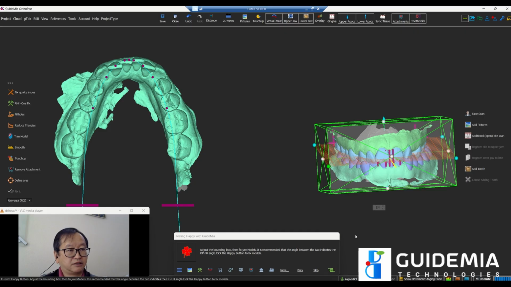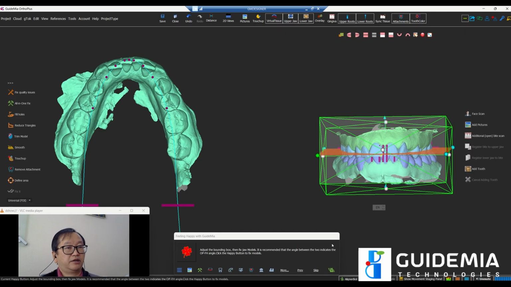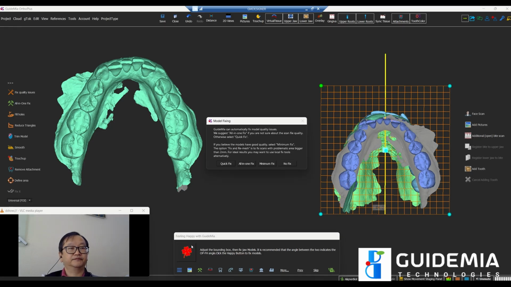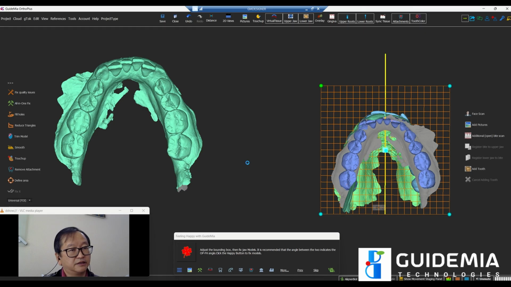Now that's the most interesting part we are talking about. We are going to fix all the topology issues, geometry issues of this model, clean up the boundary of this model, close the model, and create a solid upper jaw and lower jaw models for further processing. Everything is included in this one single step in the fixing. Now we tell the system we want to do all-in-one fix.